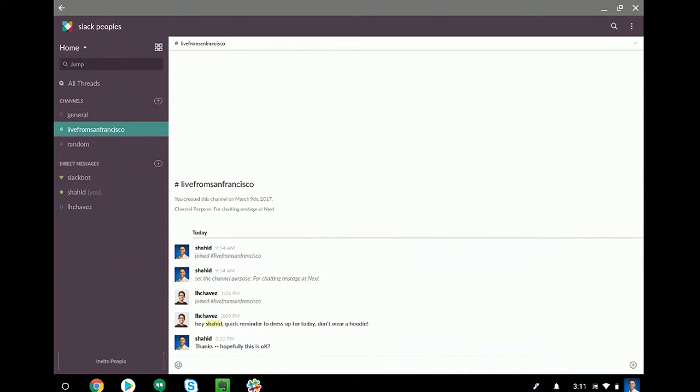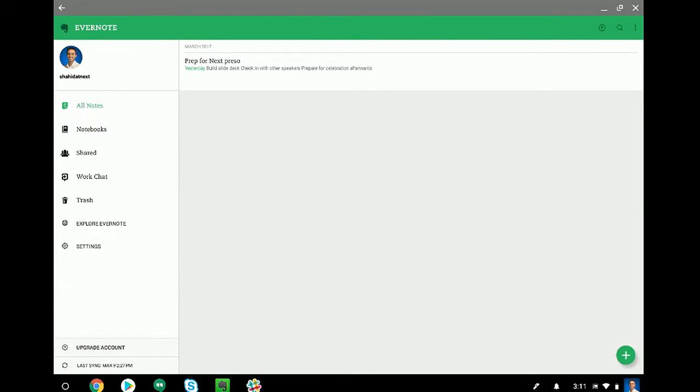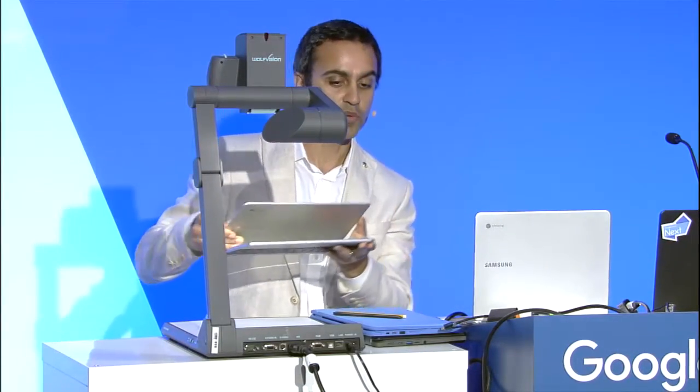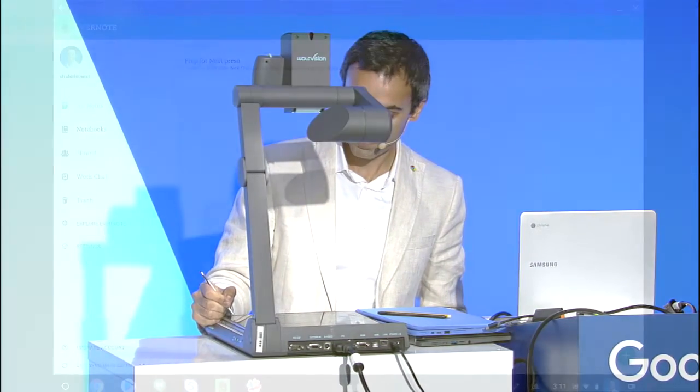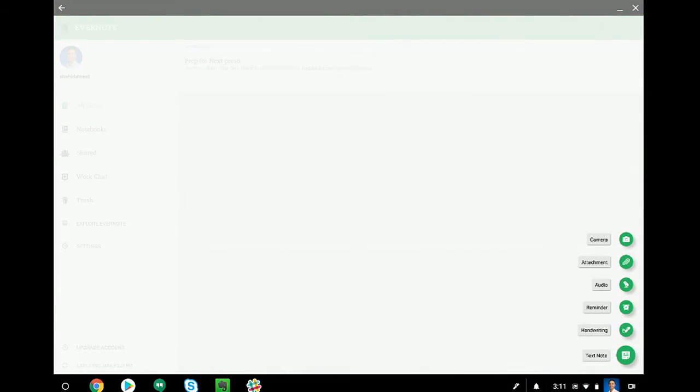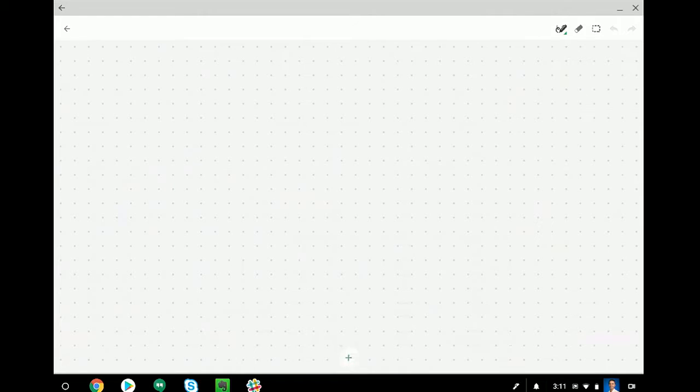So I'm going to switch to another app that we've been working with closely, Evernote. I'm going to convert this device from the laptop form factor into the tablet form factor, so I can do things like handwriting much more easily. So that's exactly what we're going to do. I'm going to add a new handwriting note. So imagine I'm in a meeting, and I just need to take a few quick notes.